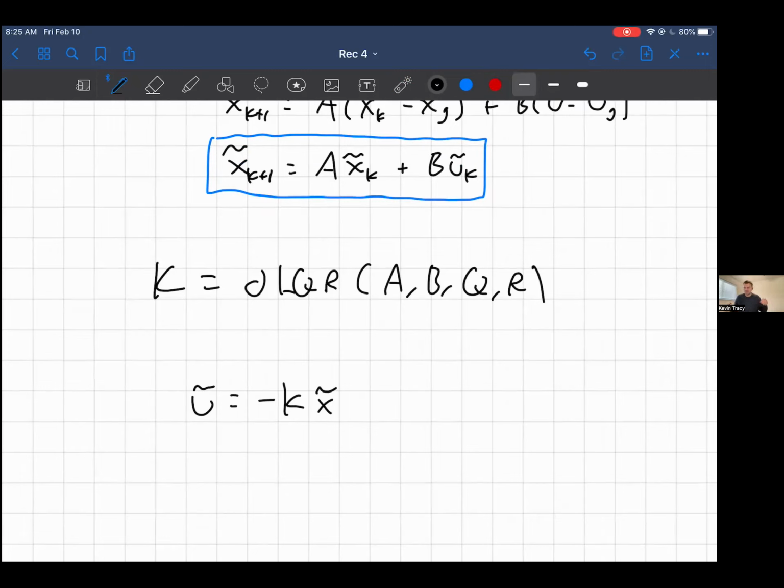So nothing I've done from here to here is a big leap. I'm saying these X tilde, U tilde, these are my new variables that I care about. I define my LQR problem on these, which is totally fine because my dynamics, as you've seen here, are in the form that we like them. And the optimal feedback policy just ends up being this.